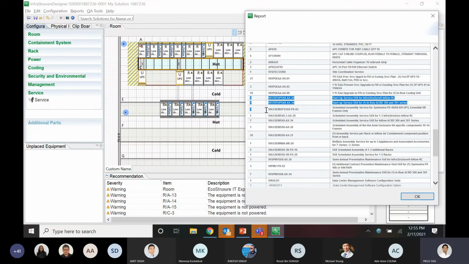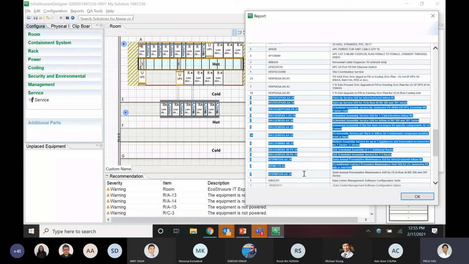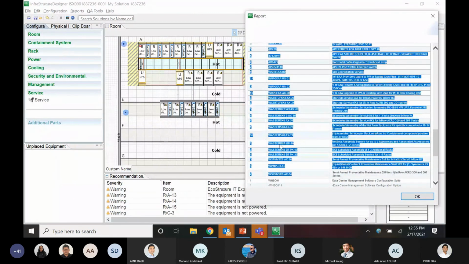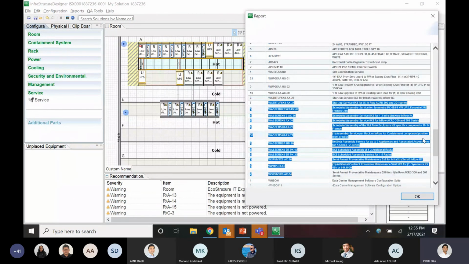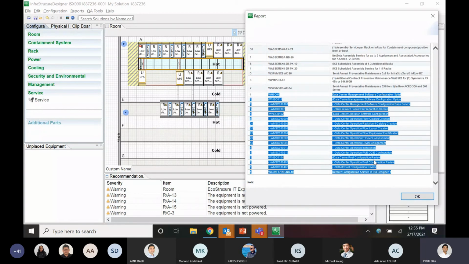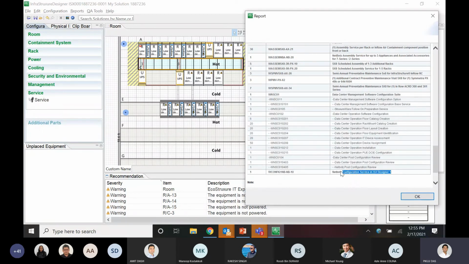Then we see this assembly service for the rack, for the PDU, for the UPS, and so on. You can see the assembly project service, right? So you can see all the services for the products. And in the end, you can also see the software services that we have for our software configuration, right? And in the end, we have this NetBotz configuration, because we also have NetBotz in our design.